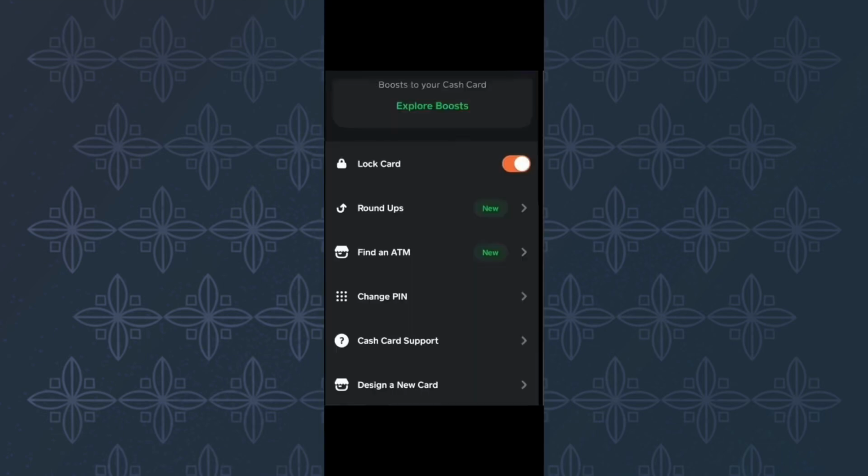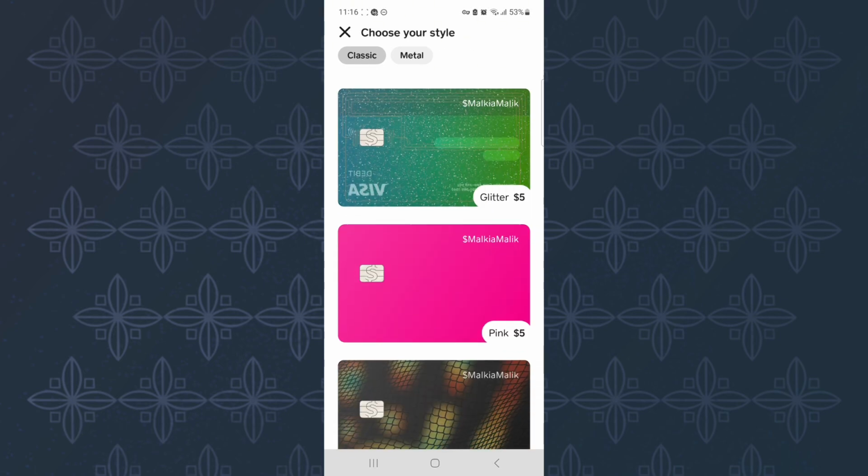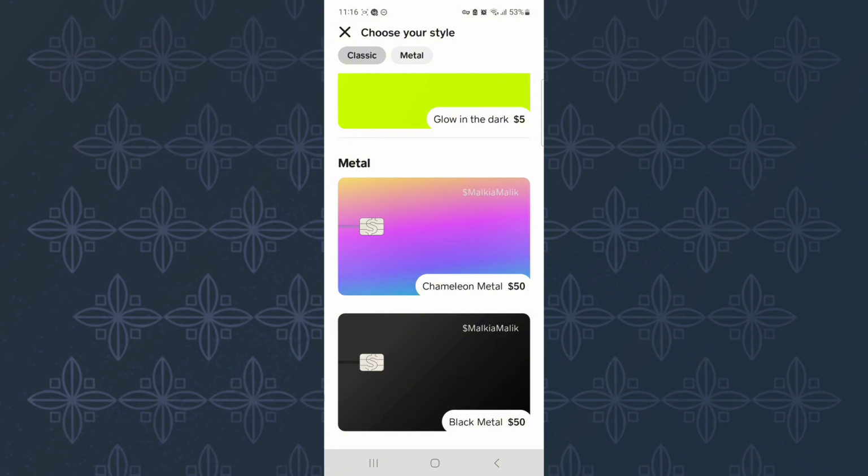This will then take you to this page where you will see some options that you can use for your credit card details. From those options, tap this one here named Design a New Card. After that, this page appears where you are supposed to choose the style of your card. So, go through the different card styles and choose one from the list you see here. After that, tap on it.